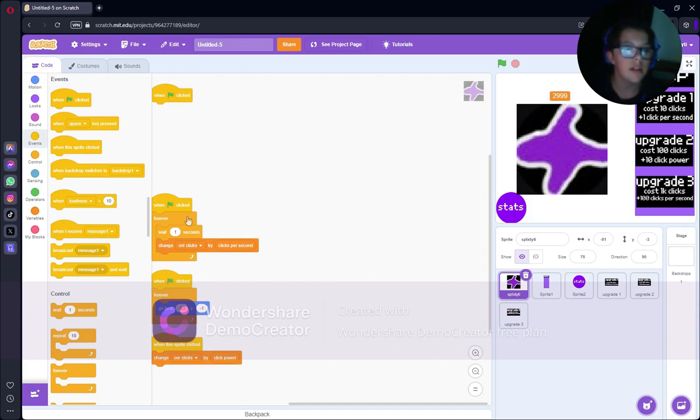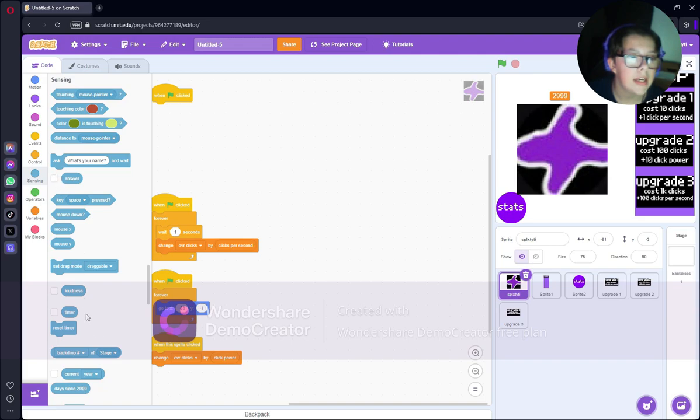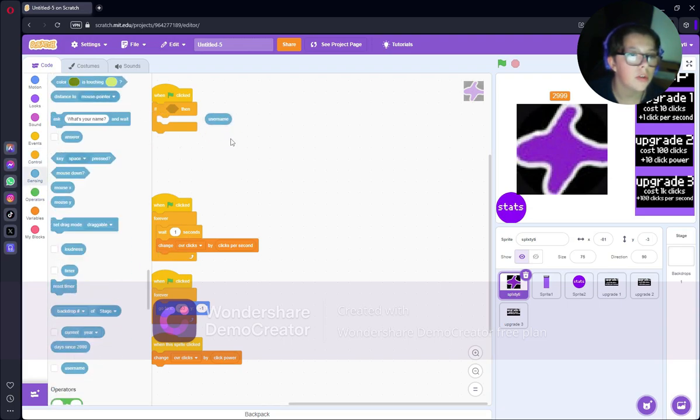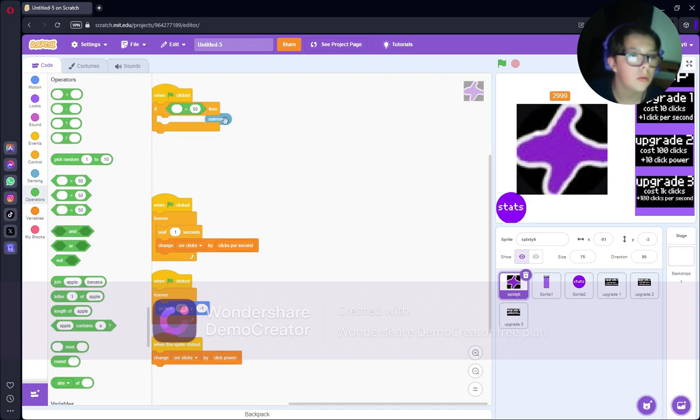What you're going to want to do is, if you have an account like me, look, profile. If you have one, this will work. But if you don't, just don't pay attention to this part. When it says when this is clicked, you're going to want to do, where is it? Control. If, then, if username equals, and then just type in your username here. Obviously don't type in mine. It will not affect any other players apart from you.